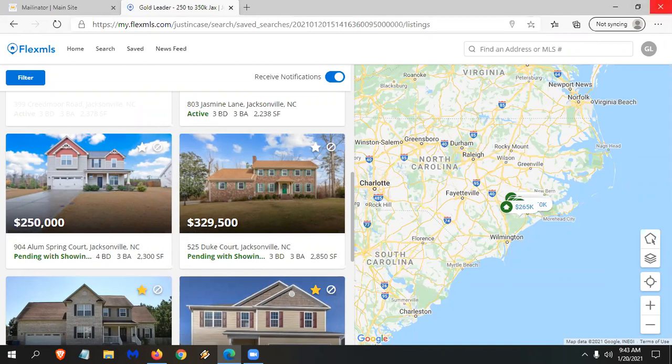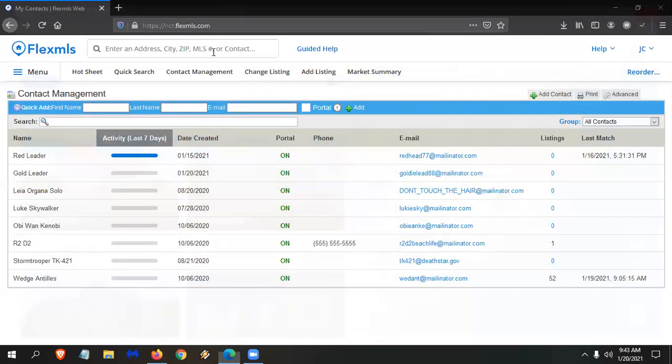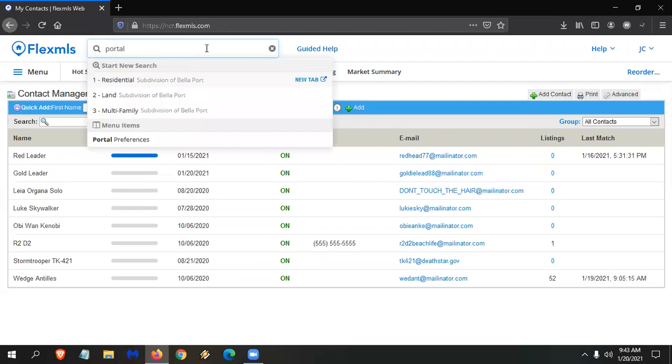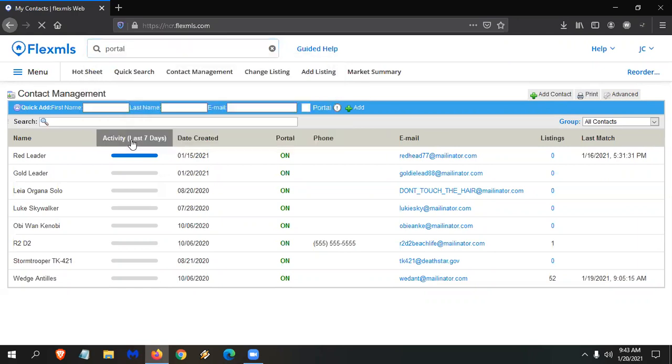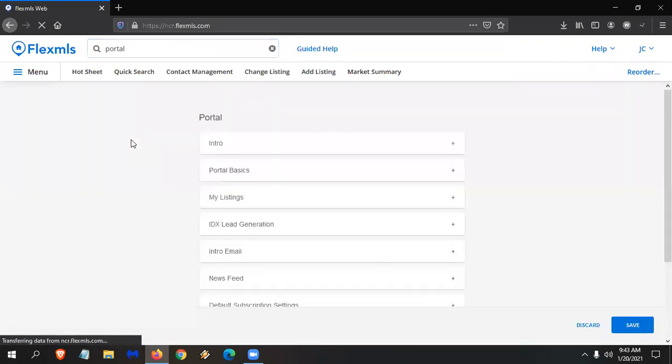So I'm just going to close this down. And before we finish up this hour, we're going to go up to the quick launch bar and I'm going to type in the word portal. If you remember from FlexMLS 101, you can type menu items up into the quick launch. So we're going to type in portal and go to portal preferences. I'm just going to check a couple things on portal preferences to make sure that things are set up correctly.